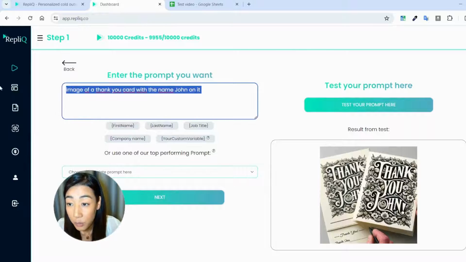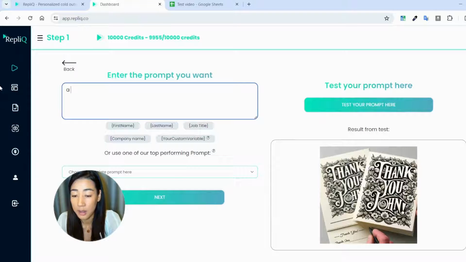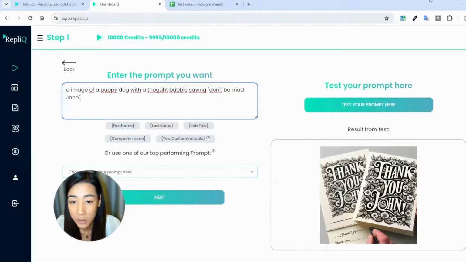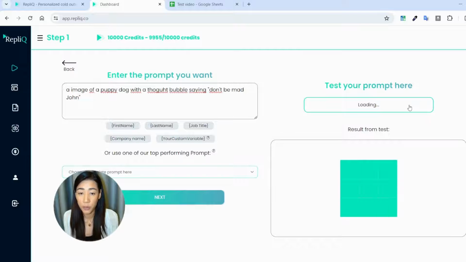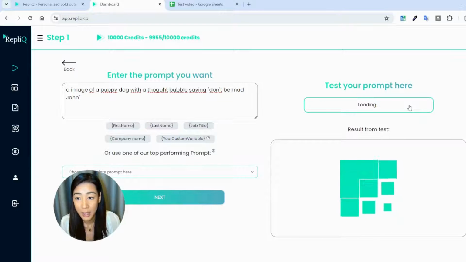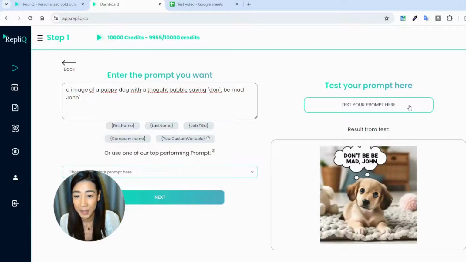And another one I really love is an image. When I create a sequence of 3, 4, or 5 emails, sometimes it can feel a bit aggressive. So in the last email, I usually get a lot of responses when I have this one. Don't be mad, and then their first name with a cute picture really works. So this is another one I really love.